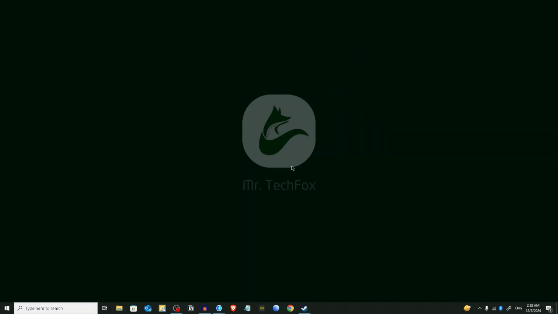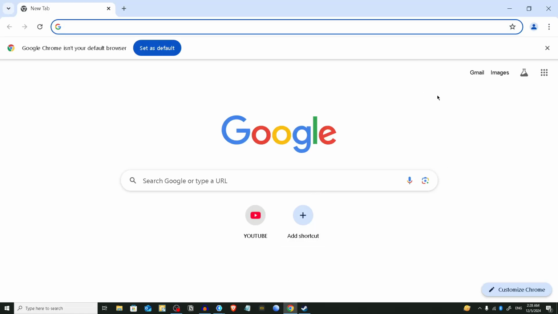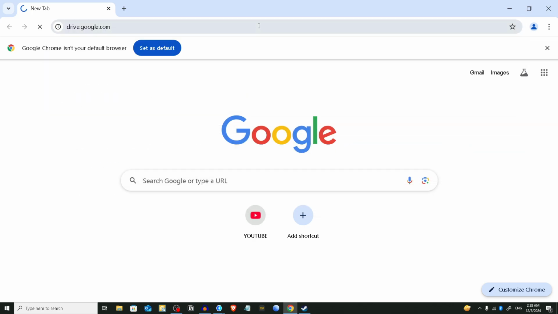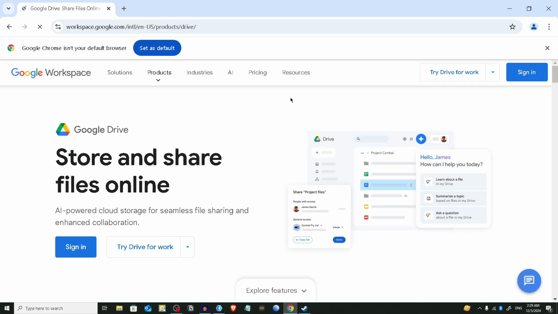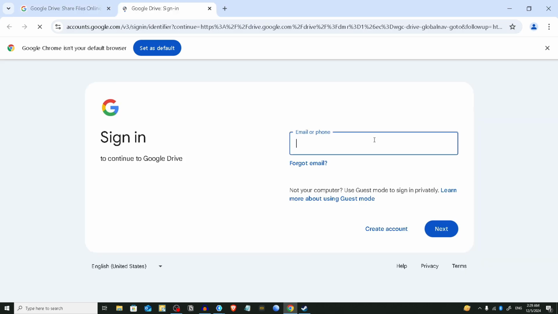First of all, you have to install Google Chrome. If you haven't installed Chrome, you can download it from the official website. So I'm gonna open the Chrome browser from my desktop. Now you have to visit drive.google.com. Click on Sign In and log in here with your email address.